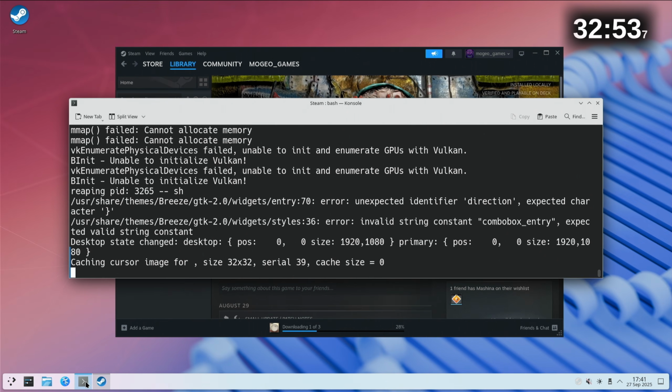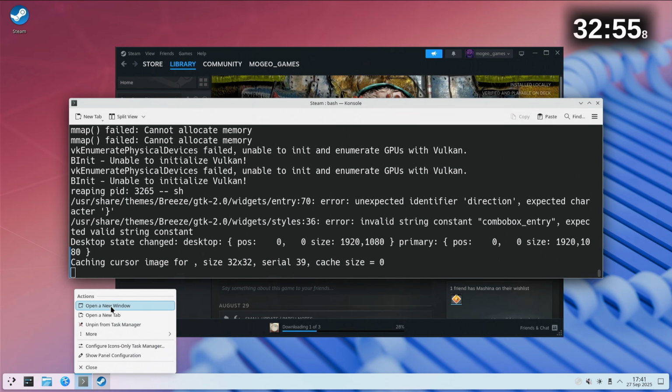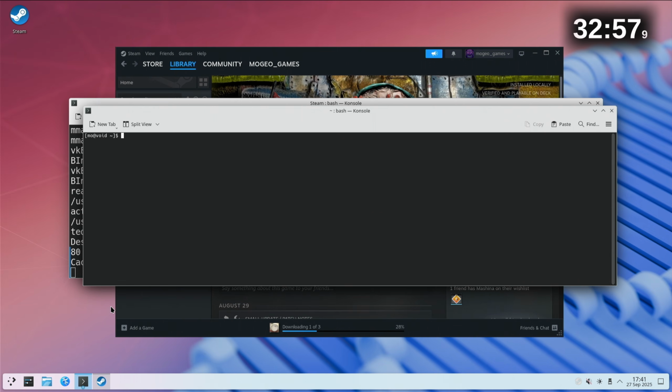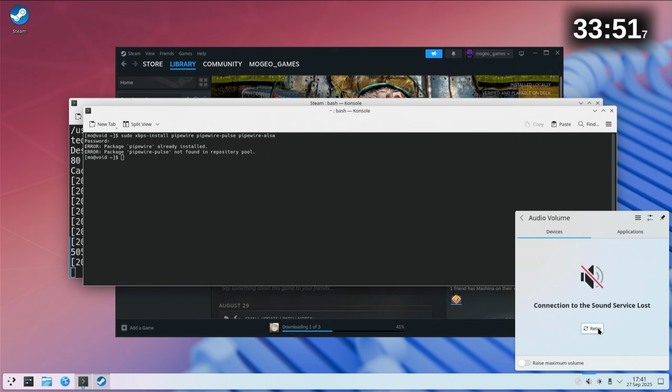We have to open up a new one, won't we? New one, open a new window. sudo xbps-install, and then we're going to do pipewire-pulse, and then pipewire-pulsar. Typed it in wrong. Okay, so pipewire is already installed, so why have we got no audio?